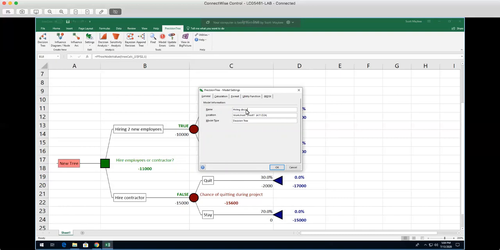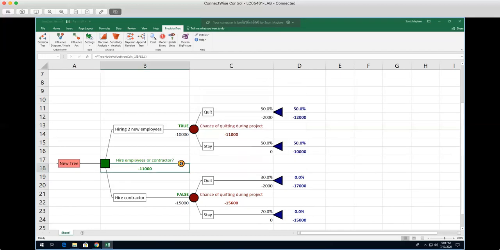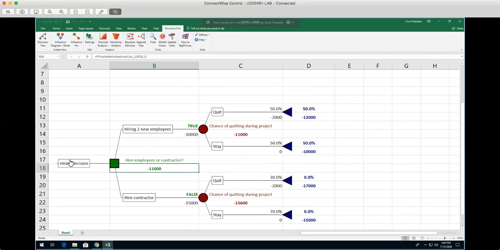Okay, so this is a hiring decision. And I'll click OK, and it will change the name to hiring decision. And it looks good now. Our tree looks really good. Again, this is not something we would likely present to a sponsor. This doesn't look professional enough.